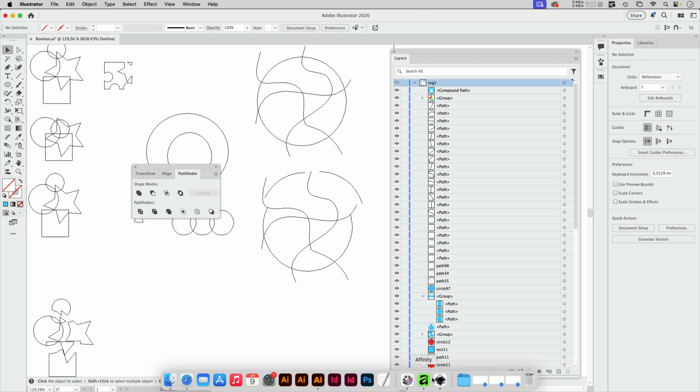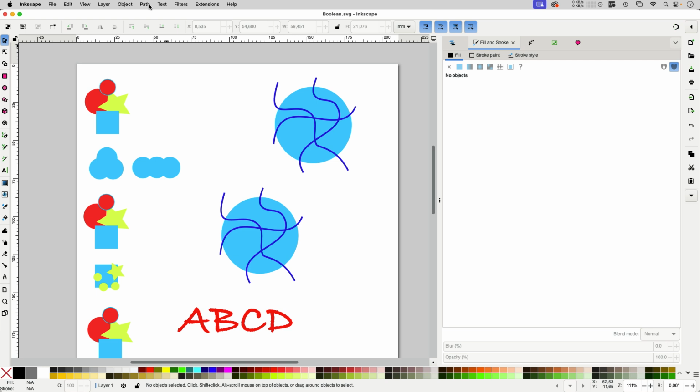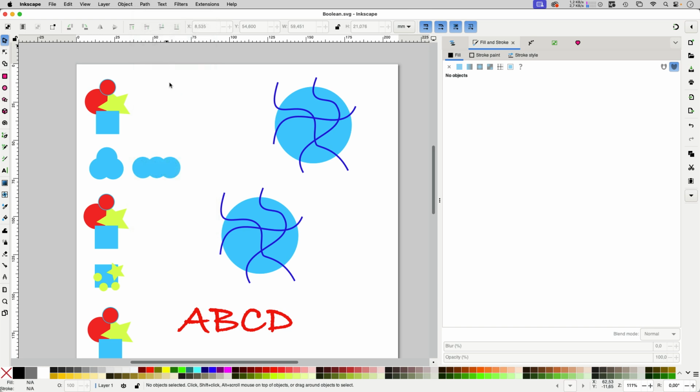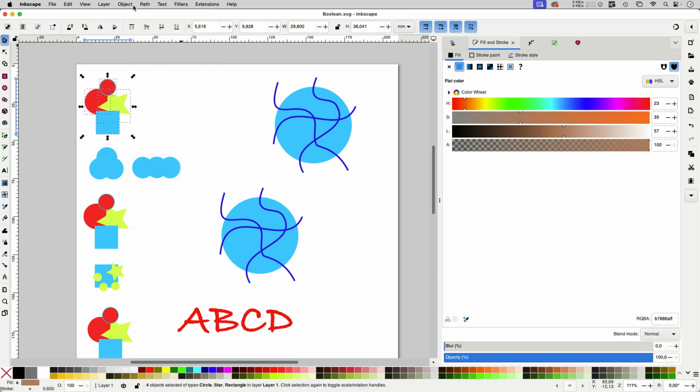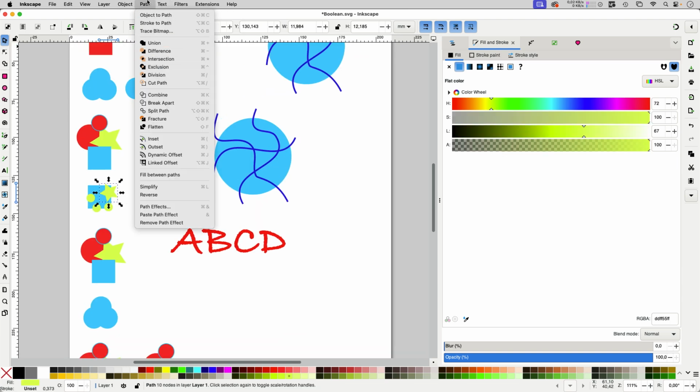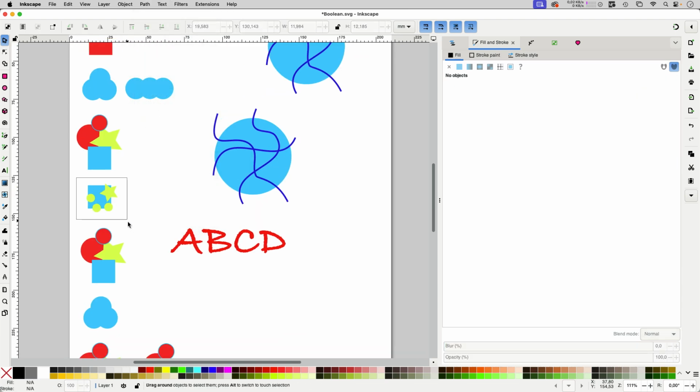Let's get to Inkscape next. And we have the geometry operations here in the Path menu. We have union, difference, intersection, and exclusion. So let's take a look at them. So here we have union, and you see it unites. The next one is the difference, and that's where it gets important.